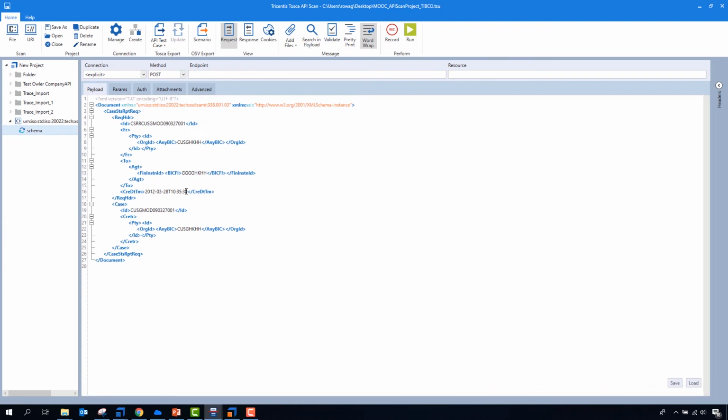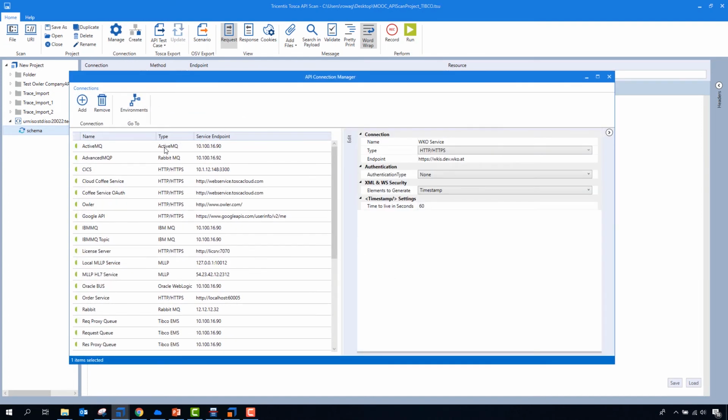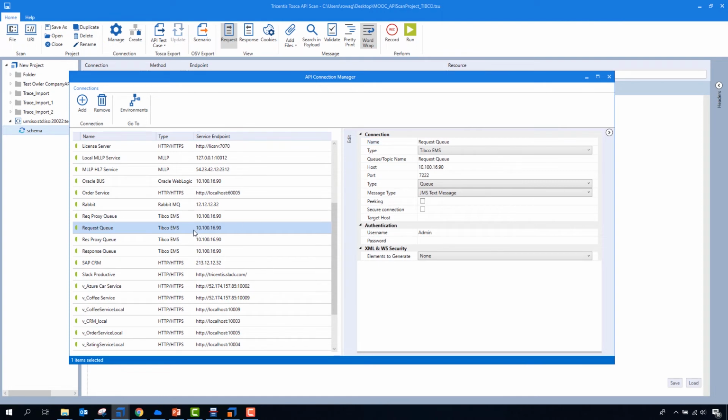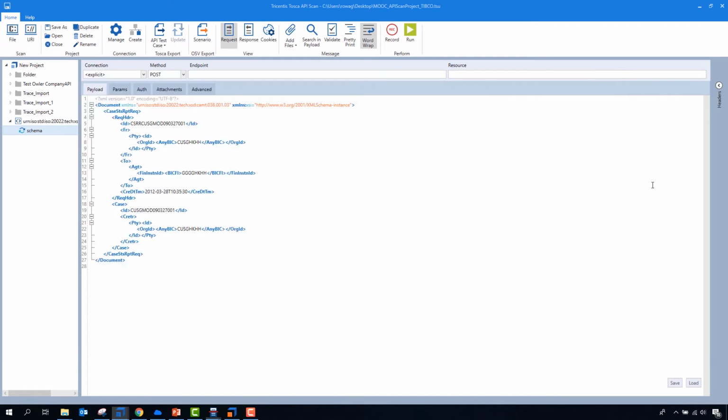And what I can do now is, before I was only doing HTTP, and in my connection manager, I've also configured all kinds of JMS technologies, like here TIBCO, and here's my request queue. Once I click on this, you can pick the technologies, give it a name, give it the queue or topic name, that's the way it's configured on the broker, and so on and so forth. And once it's configured, I can choose it here, for instance, the request queue.